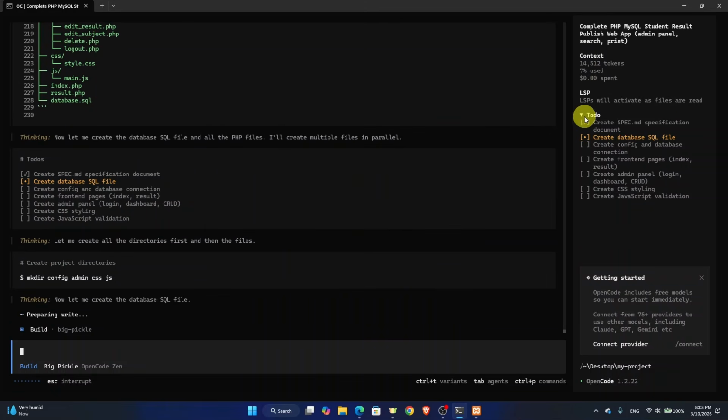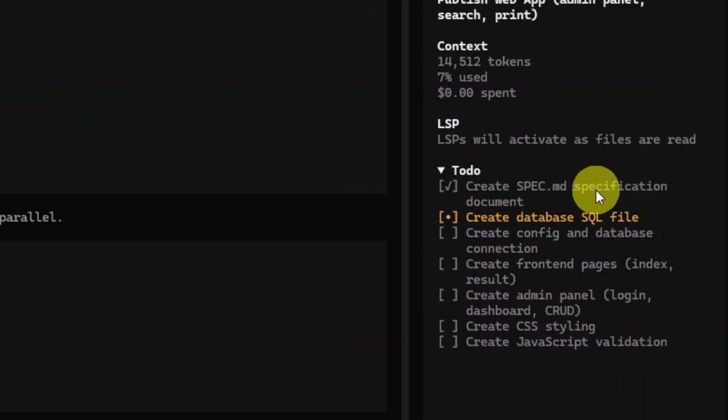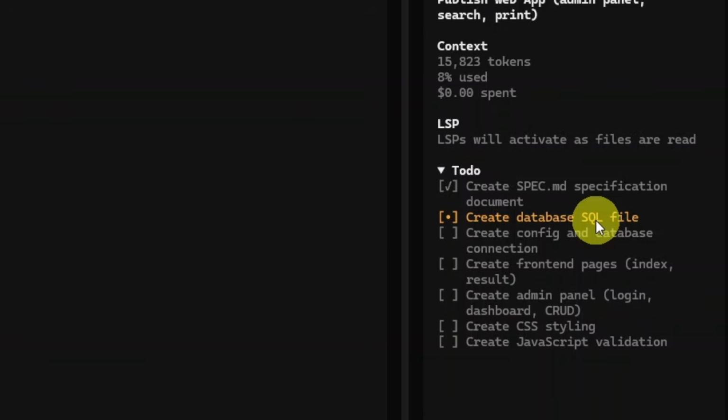Here you can see on the right side we have to-dos. At first it will create a specification document, and then it will create the .sql file. Why do we need a .sql file? Let's say I need a database. I can create the database, but I need the .sql file so that I don't need to create all the tables separately and upload all the values into the tables. I can add the SQL file, and then automatically all the tables and all the dummy values will be added.